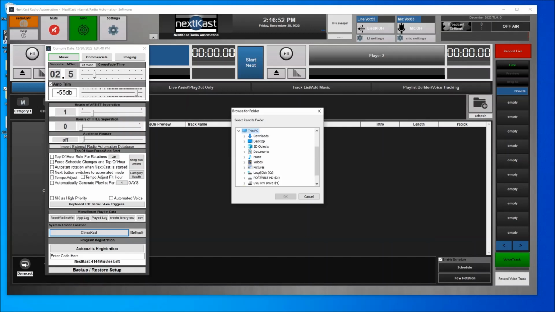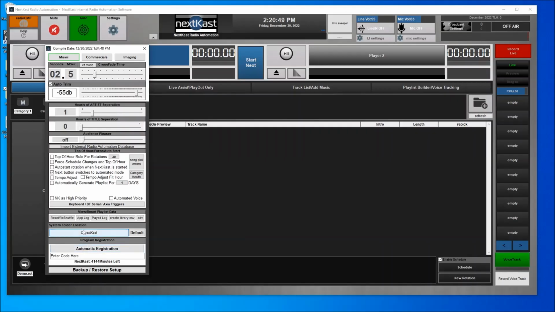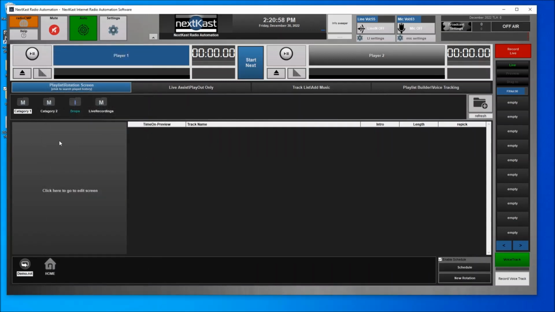So this is not for all users. You can just leave it default. It will store all your music and data on the NextKast folder in your C drive. But again, you can choose another drive here, and that's going to be your first step. For this setup, we're going to go ahead and keep it the default, which is the C NextKast directory. So we're going to store all our data and music in that directory. So we can get started now.